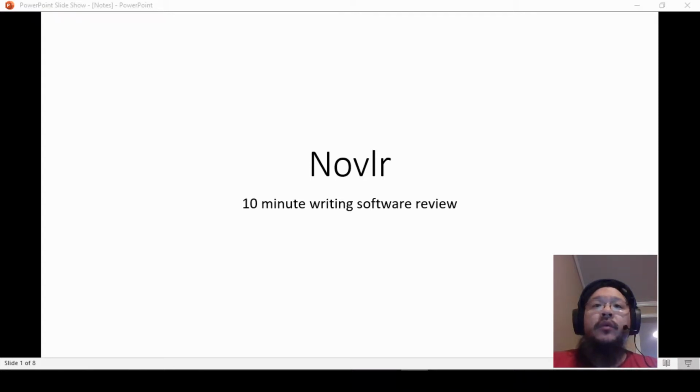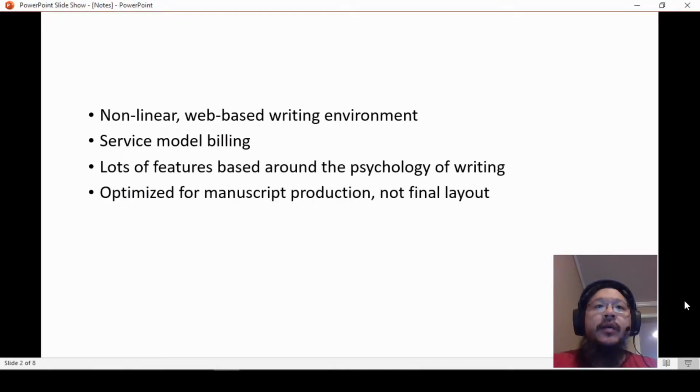Okay, I want to do a quick review of Novlr, which is a web-based novel writing software. So the big picture here is that Novlr is a non-linear web-based writing environment, which means that everything is done through your web browser. You go to the Novlr website, you load it up. All of the writing is stored on their servers in the back end, and then you just get that delivered to whatever device you want.